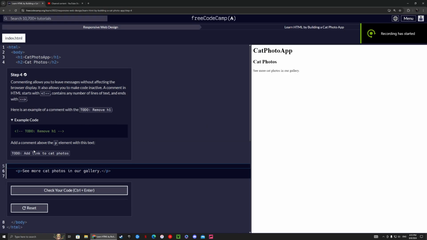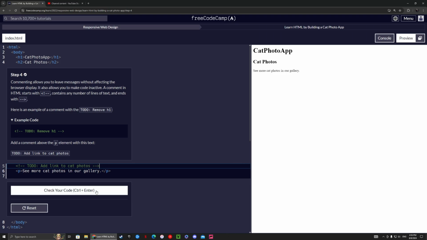And to comment, it's pretty simple. So we add a comment above the P with this text. So let's copy this, and to comment, this is the syntax for it. As you can see, everything in between this and this is the comment. So it doesn't show, it's only in the code. So next.